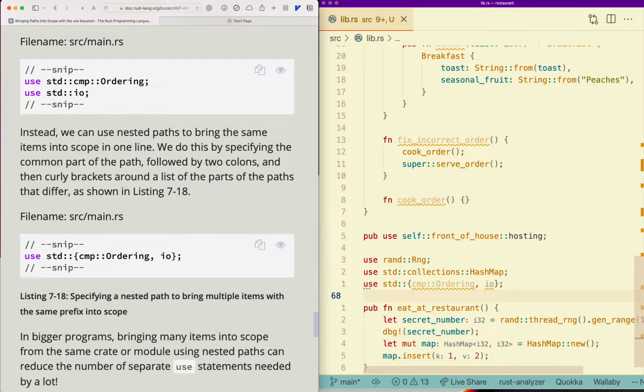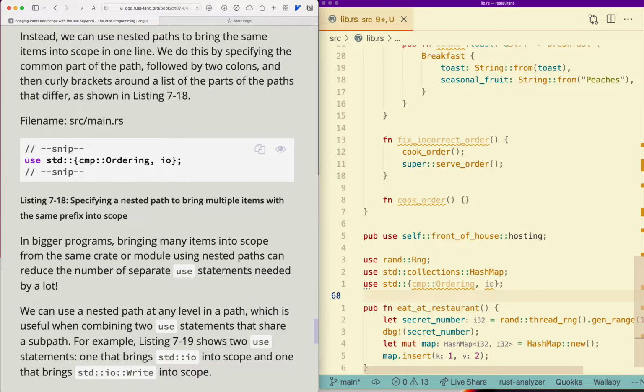I did it. Nice. Instead, we can use nested paths to bring the same items into scope in one line. We do this by specifying the common part of the path, followed by two colons, and then curly brackets around a list of the parts of the paths that differ, as shown in listing 7-18. Specifying a nested path to bring multiple items with the same prefix into scope.